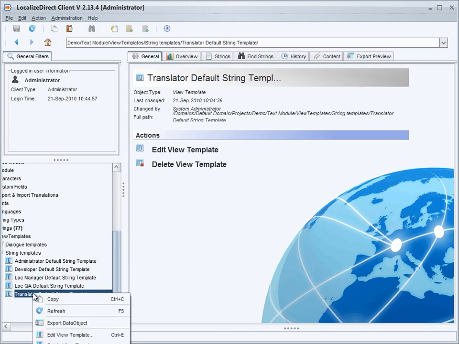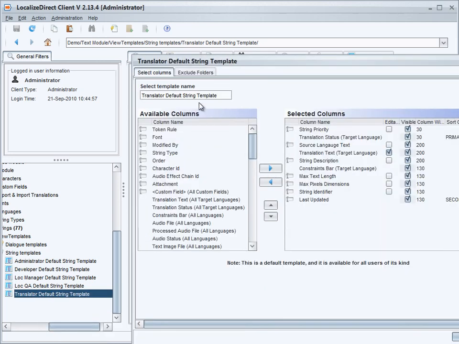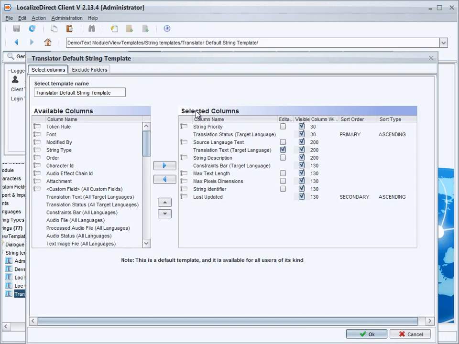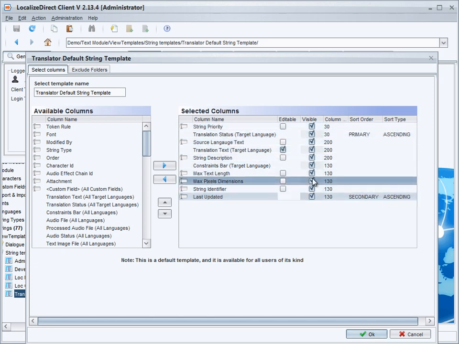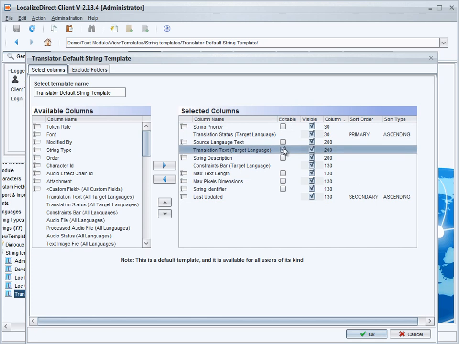If we right click on translator template here and edit that view template, we can see here the available columns and the selected columns on the right hand side here. So we have the column name and then whether or not they are editable or indeed visible. So here we can see that all of these particular fields are visible, all these columns, but only the translation text is actually editable. So we can set up the scope of what data columns users can view and edit, but also the fact that this will directly influence their manage column scope as well.